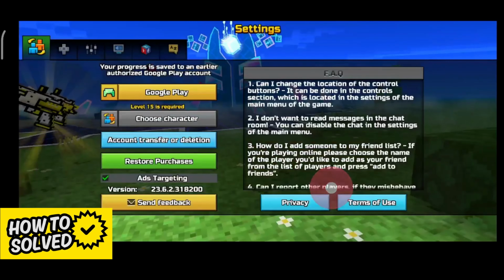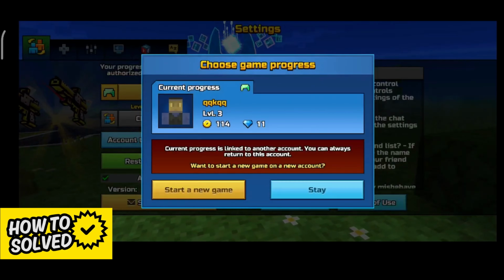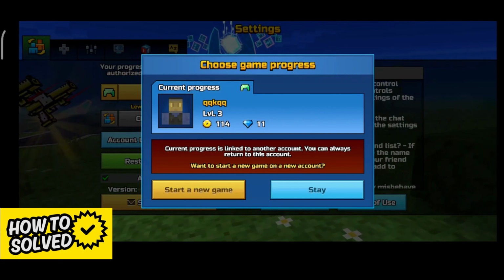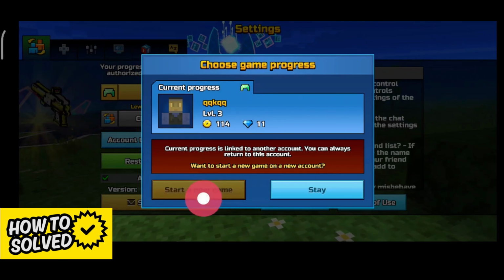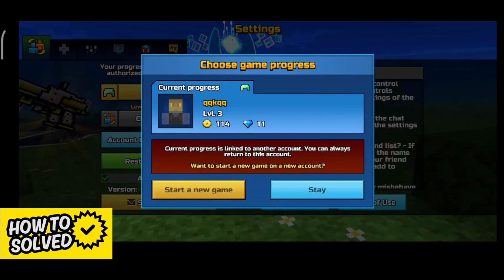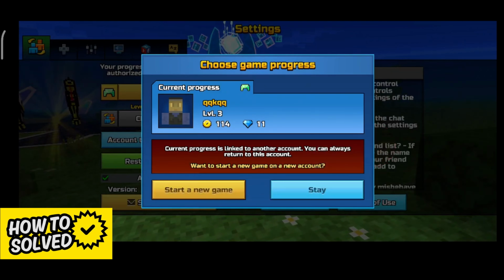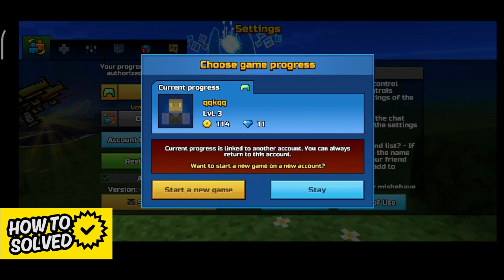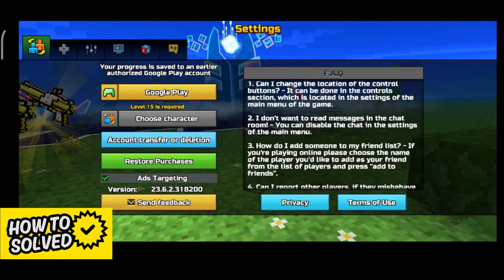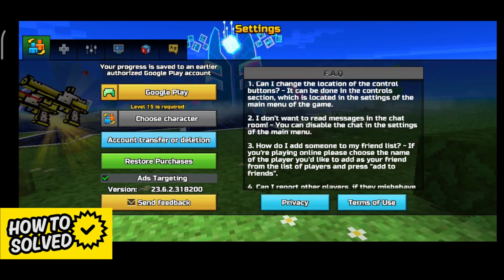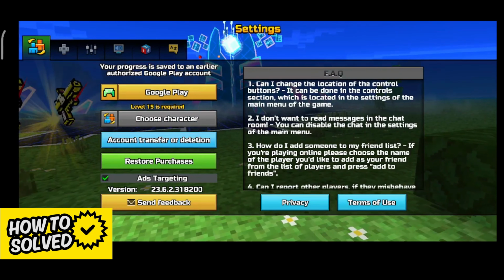to tap Google Play in here and then select Start a New Game. As you can see, there is a warning telling us that we can always go back to this account. So all that you would have to do is select Start a New Game using the new Google Play or Game Center account that you are now signed into. I'm not going to go ahead and I'm just going to stay on this account because I do not wish to create a new one on this email, but that's all you have to do.